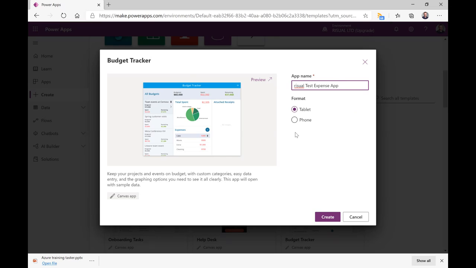And what this allows me to do is, when I'm creating the app, I can either put it in a format that's compatible for a tablet or a laptop or something like that, or I can format it so that it will be supported on a mobile phone. I'm going to leave it in tablet format for now, and I'm going to go ahead and click create.